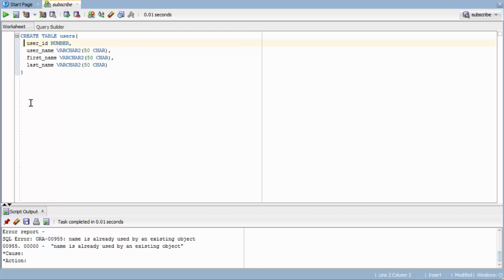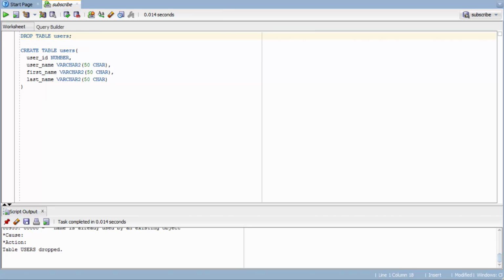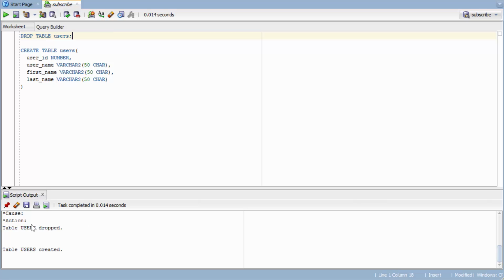So to do that, I'm going to go up here and space this down. I'm going to use the command drop table and then put the table's name. Now, please don't try this at work. Okay, let's run it. All right, so looking down here at our results, we see table users dropped, table users created. So you can see I actually ran two commands at once.